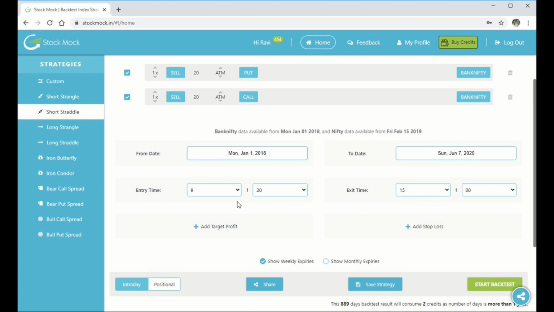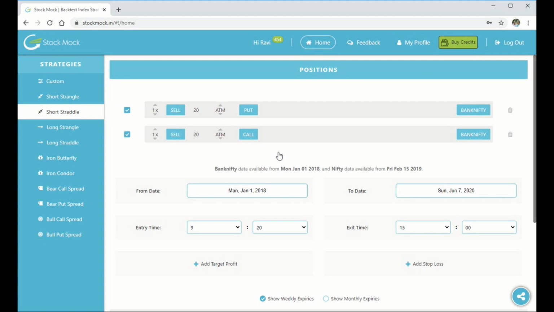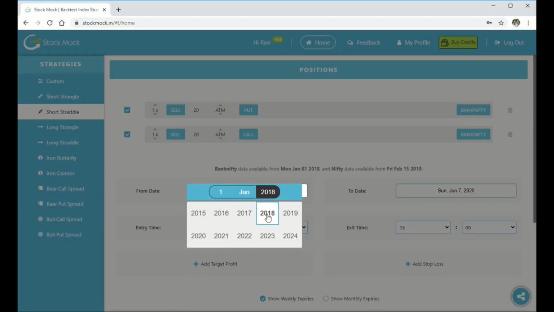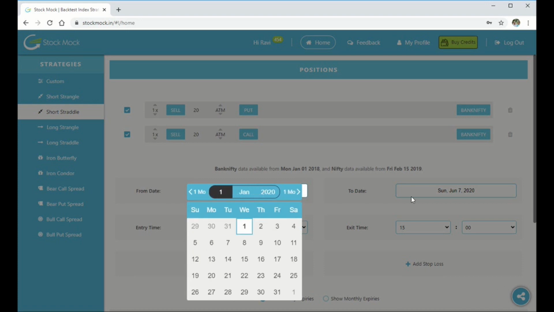And now one of the most important parts of the backtesting is the period for which I would want to backtest. In StockMark, as of now, Bank Nifty data is available from 1st January 2018 and Nifty data is available from Feb 15, 2019. Now, for this demo video, I will choose to backtest the most recent 6 months period from Jan 2020 to June 2020.